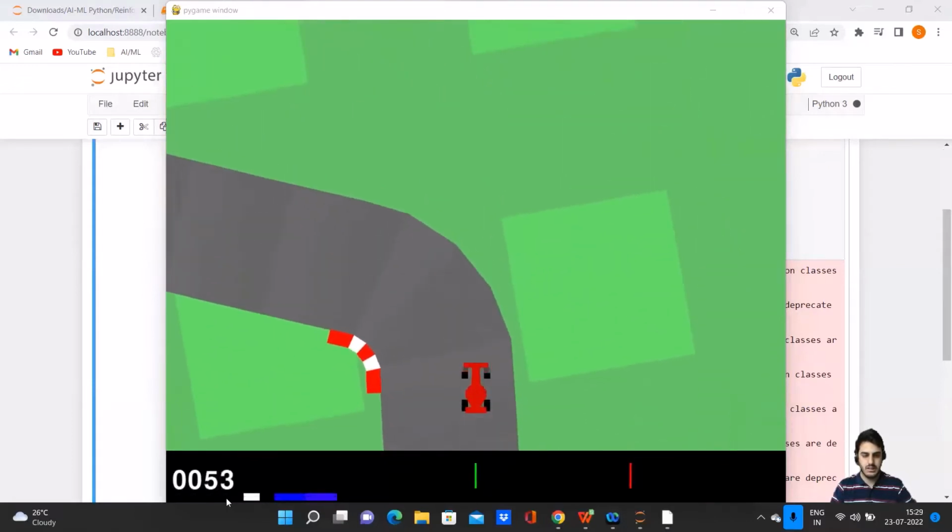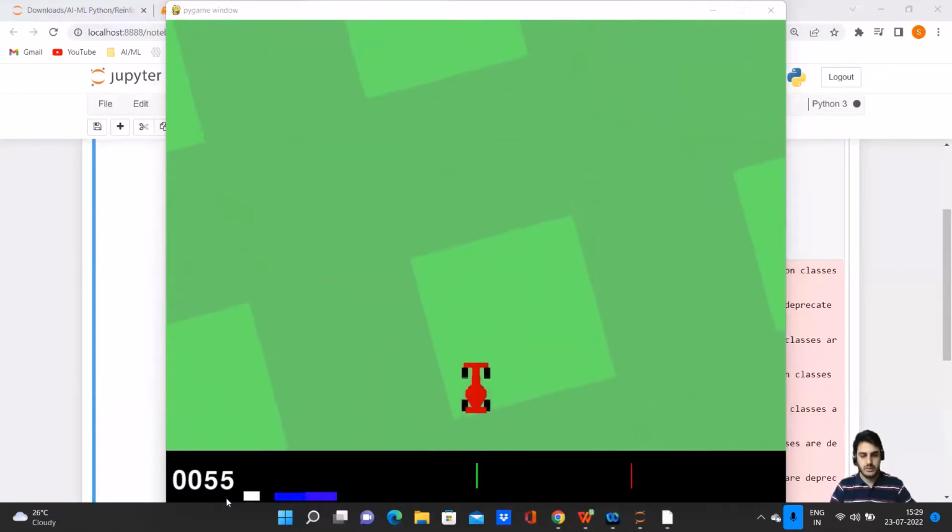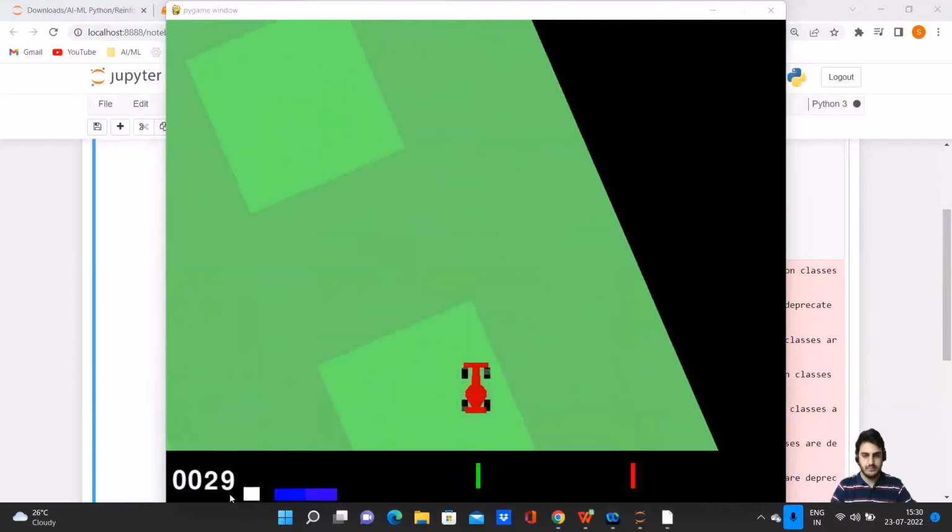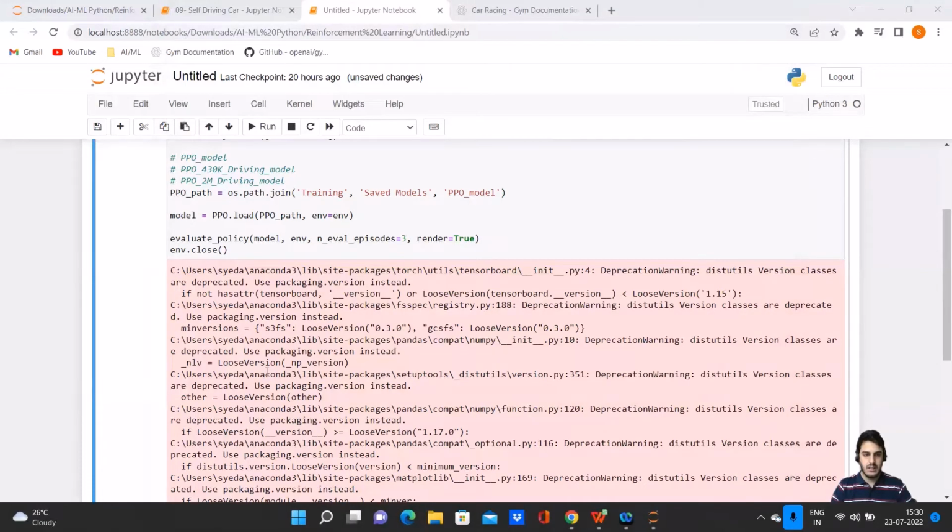Starts well. So we could see that the score doesn't increase beyond 70, 80, or maximum it would go to 100 on this model trained on 1000 iterations. Now I will change the model to the one trained on 430,000 iterations, and let's see if it makes any difference.